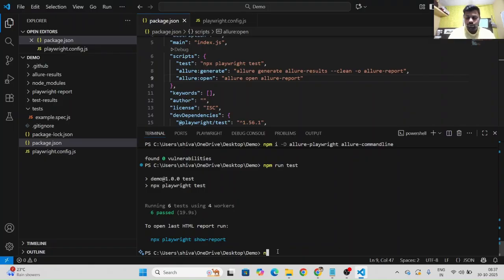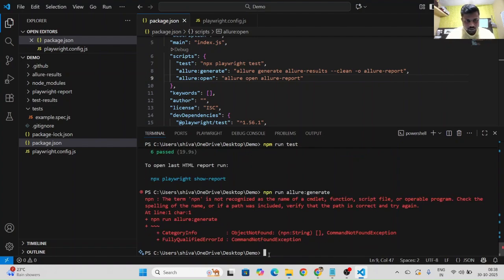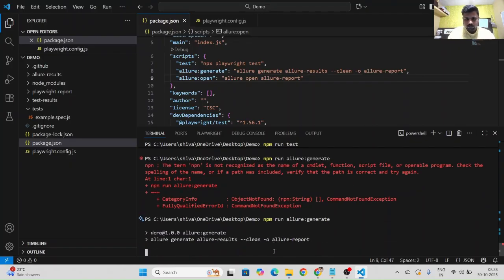To open it, first we need to generate that report. npm run allure generate. So yes, we made a mistake. npm run allure generate. Okay, so it's generating the report.